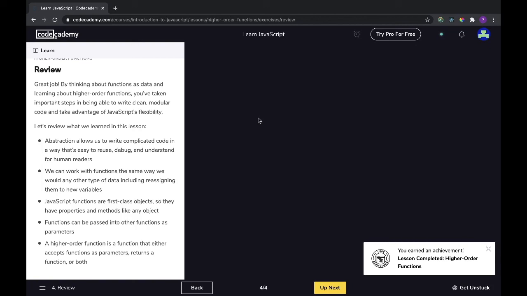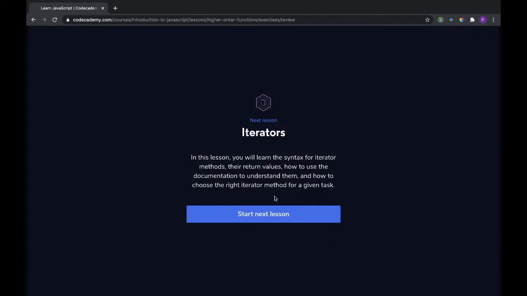Functions can be passed into other functions as parameters. A higher order function is a function that either accepts functions as a parameter, returns a function, or both. Let's see what's up next. And next we have iterators.